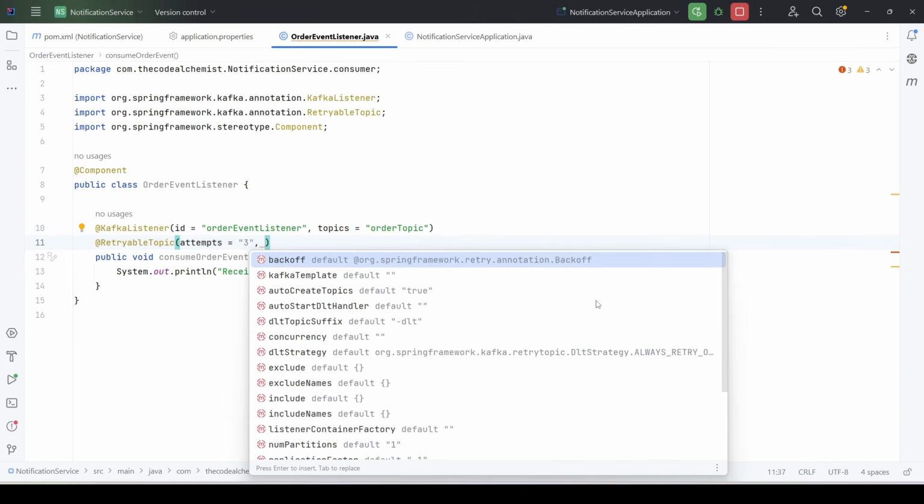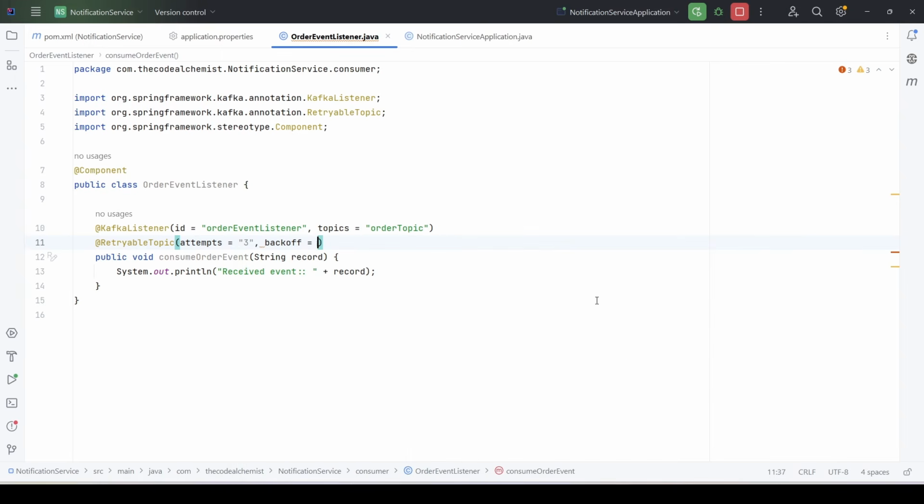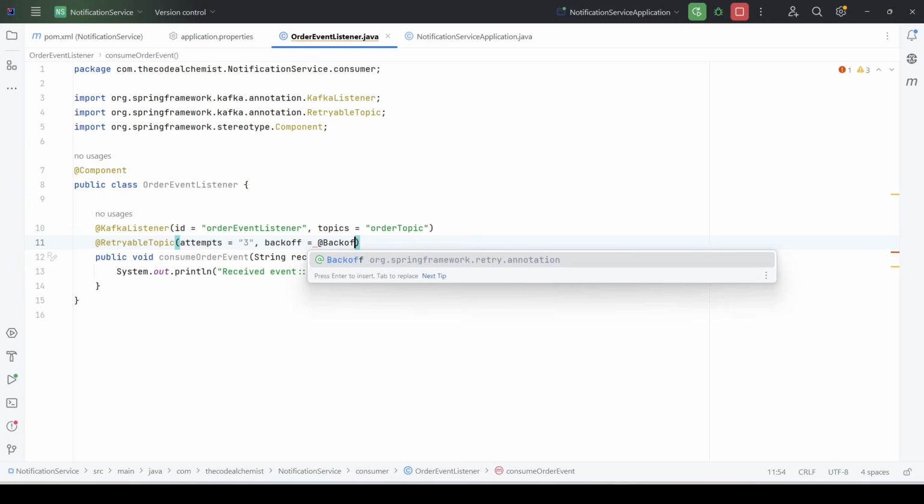Then the second thing that we can provide is the back-off mechanism. Because let's say this particular consumer or listener was already under heavy load, and for some reason it failed while consuming the event. If we retry without backing off, it may further degrade the performance of this listener. So we want to retry, but with a back off. And that's what we define here.